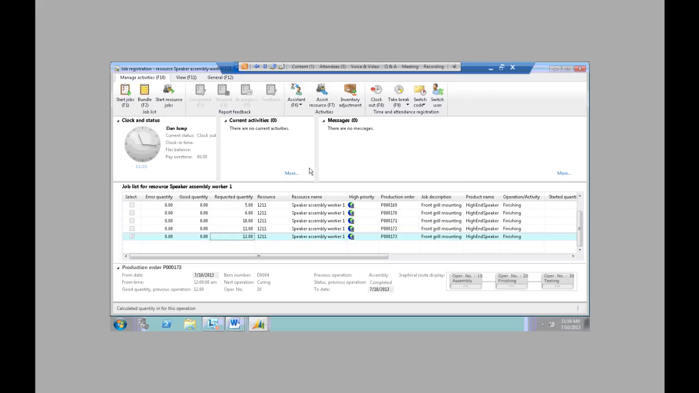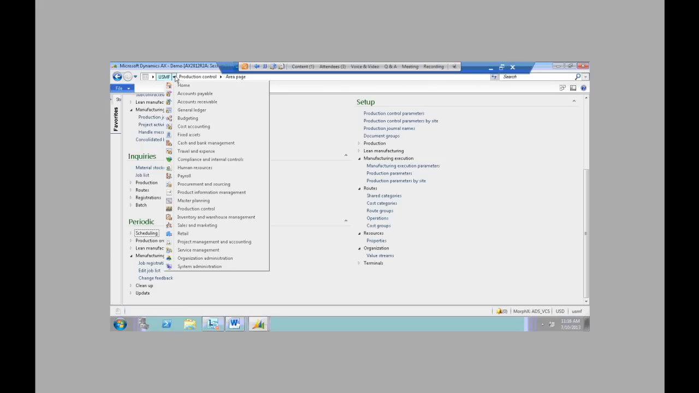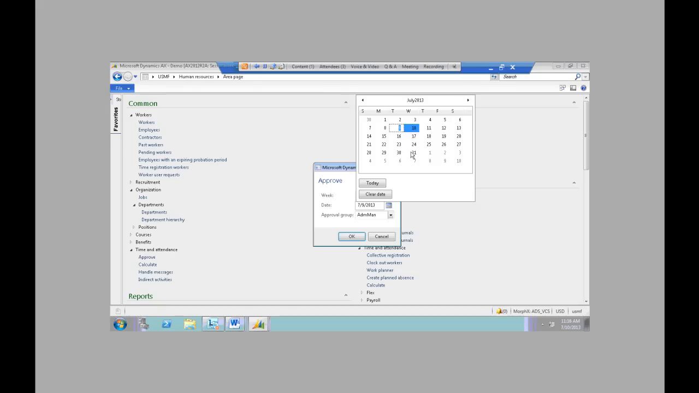All of this is tracked, and I will now show you how the production supervisor can go in and approve these. I hit Control Q. So now I have to go back to the human resources module. And from here, I go into time and attendance and approve. And I'm going to choose today's date.